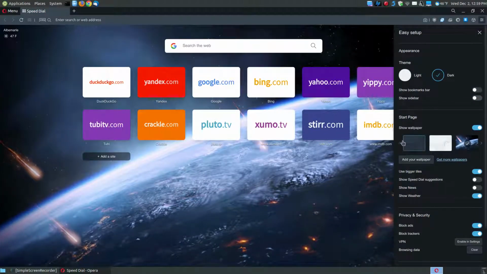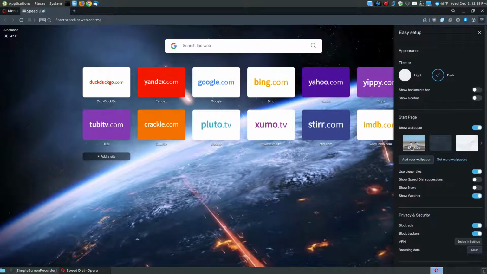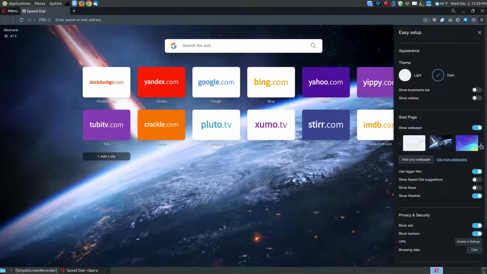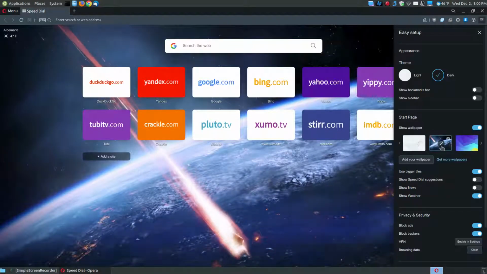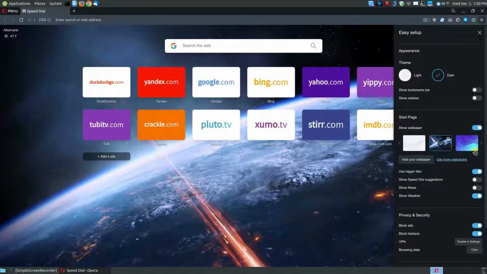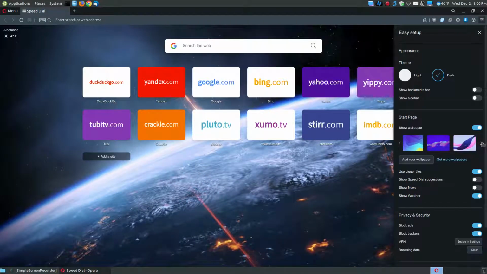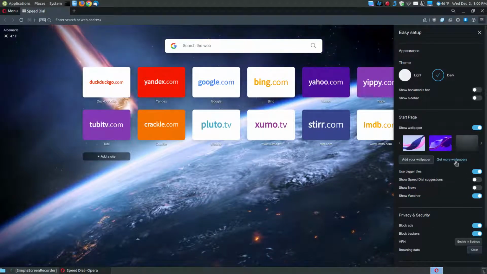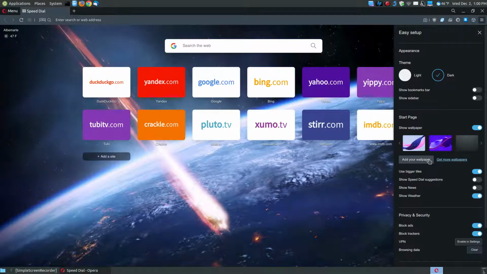You can control what wallpaper you are looking at. You can choose a dark screen. I think that was what was on the default, and this is my current wallpaper on my desktop. You can choose it to display. Here's an animated one. As you can see, that's the one that I currently have selected. There are lots of different wallpapers that you can choose to put in the background of your start page. You can say get more wallpapers or add a wallpaper from your system.